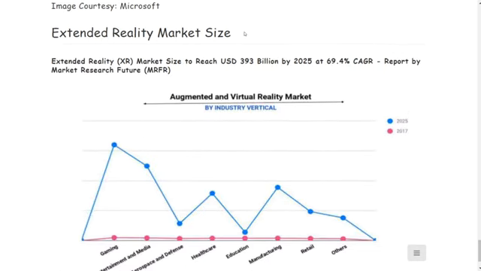So now as we have understood all about mixed reality, augmented reality, and virtual reality, let's get our heads into the growth of XR, or you could say the growth of the market of extended reality. See, the extended reality market size is going to reach around 393 billion dollars by 2025 at a growth rate of 69.4% CAGR. It is a report by Market Research Future.